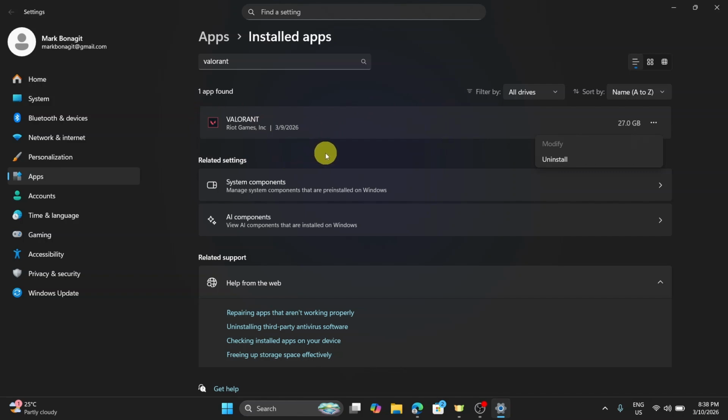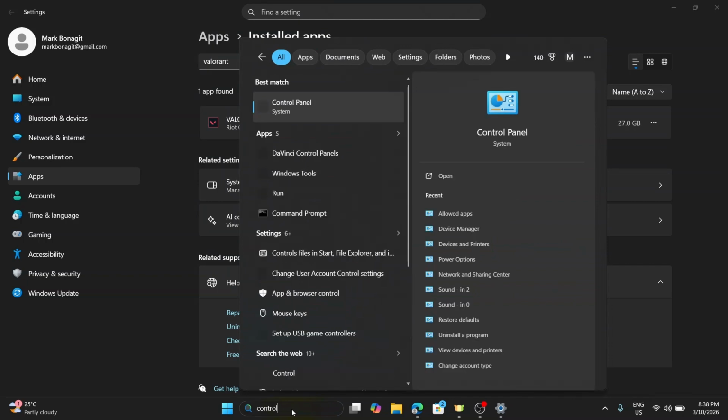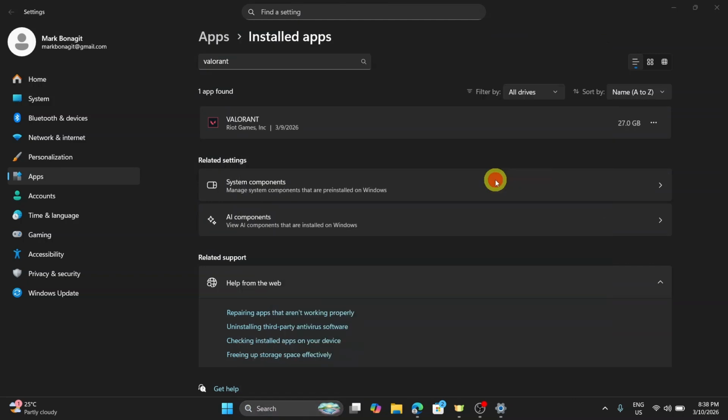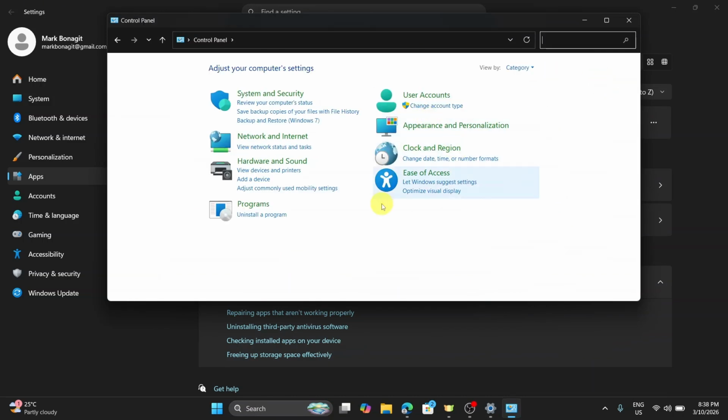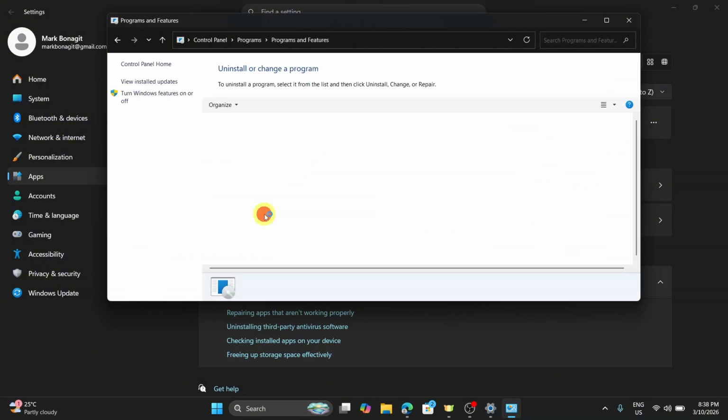After that, the next thing that we can do is to go into our search bar and then search for control panel and then click on open. Once you do that, in this part on the view by, change it into a category which is right here and then click on uninstall a program.